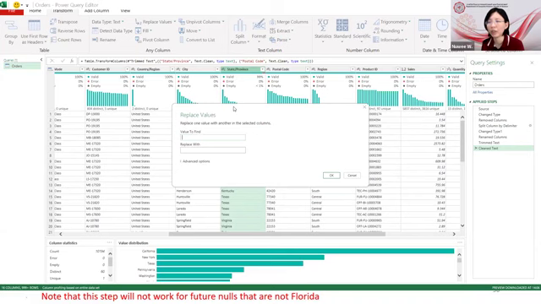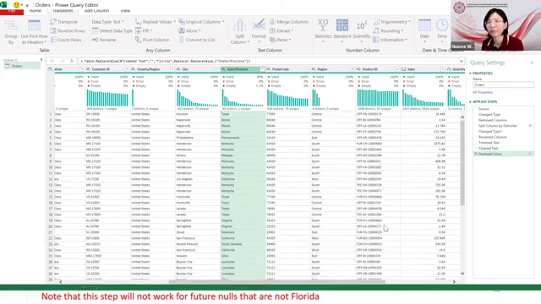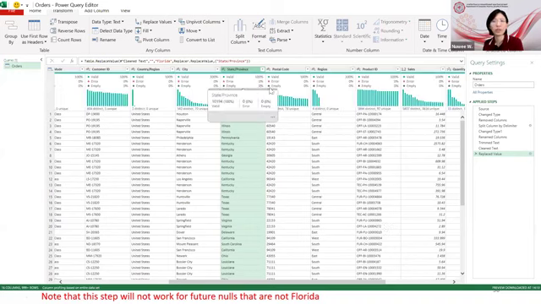Replace values, replace null, right? Now, so null. And then we replace with Florida. Okay, keep okay. Now, it's gone, right? Empty 0%.